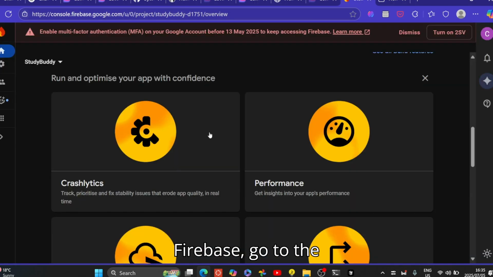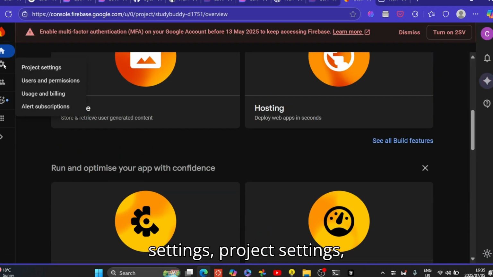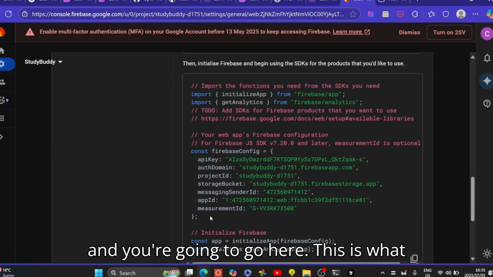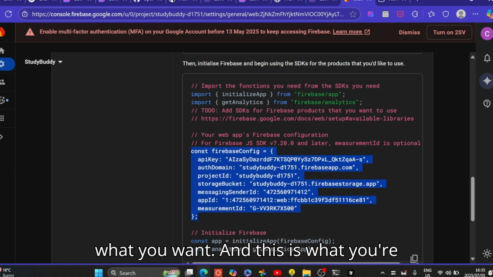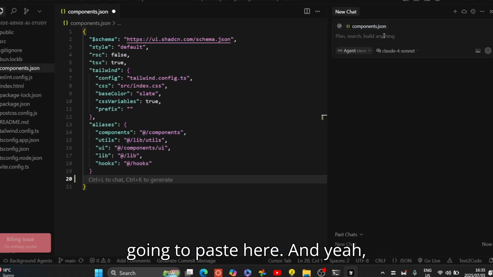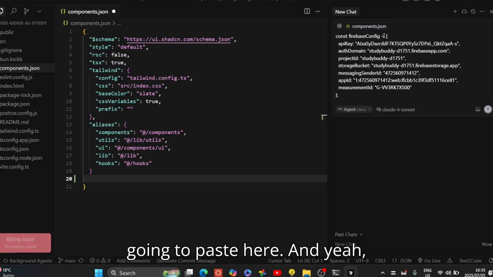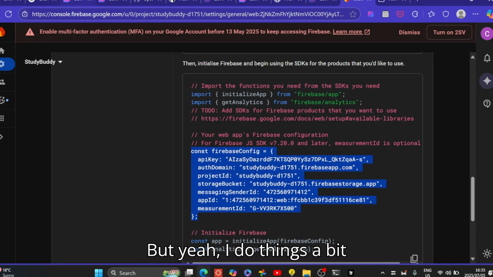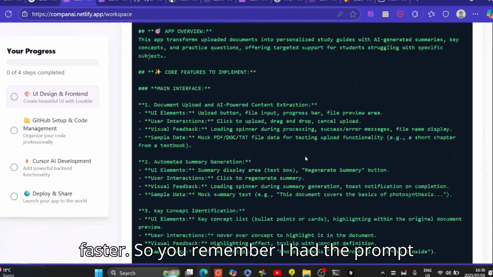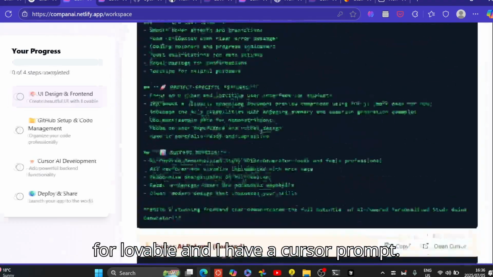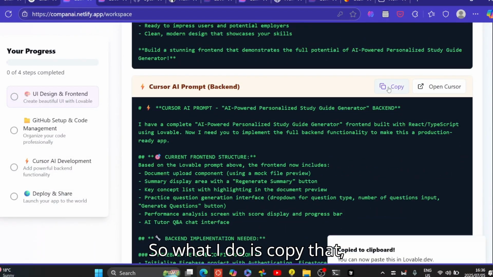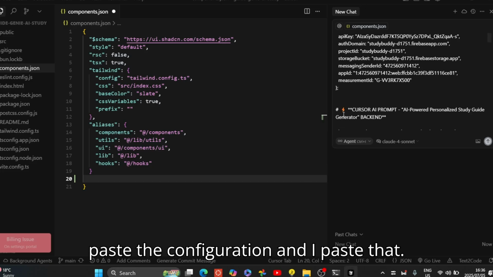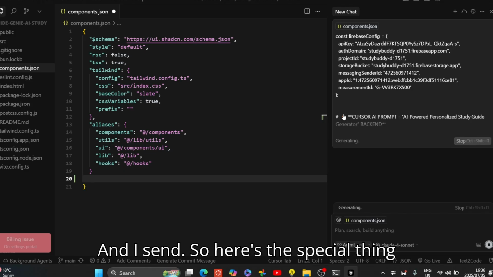What you're gonna do is go to Firebase, go to the settings, project settings, and you're gonna go here. This is what you want, your configuration. This is what you want, and this is what you're gonna paste here. And yeah, you can paste it like that, fine. But I do things a bit faster. So you remember I had the prompt for Lovable and I have a Kessa prompt. So what I do is copy that, paste the configuration, and I paste that, and I send.